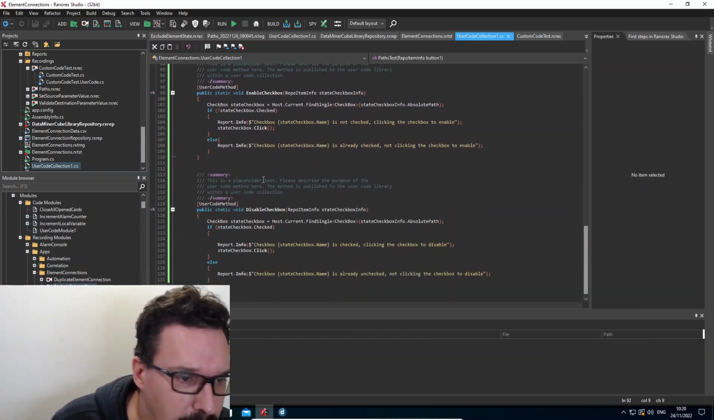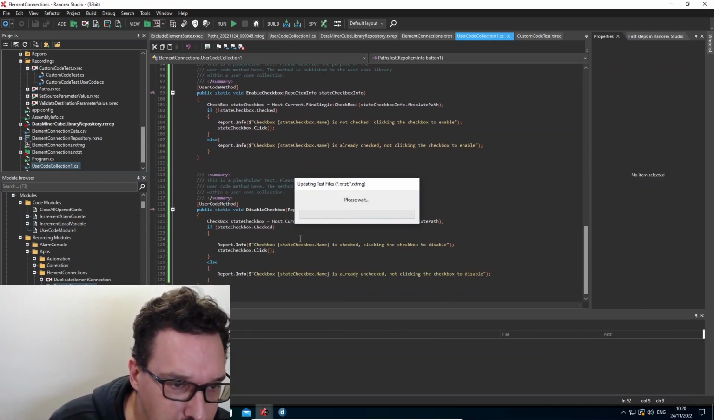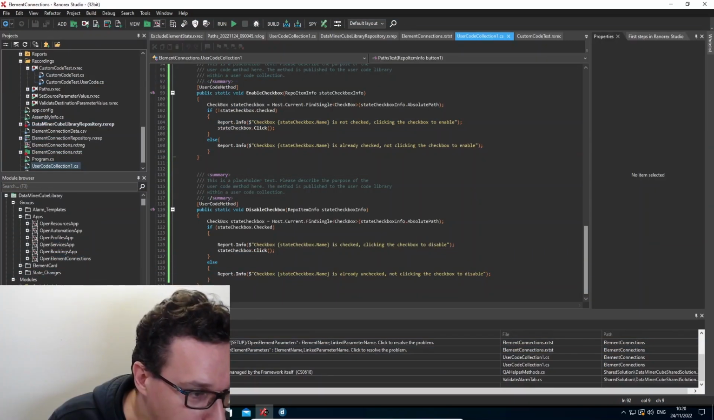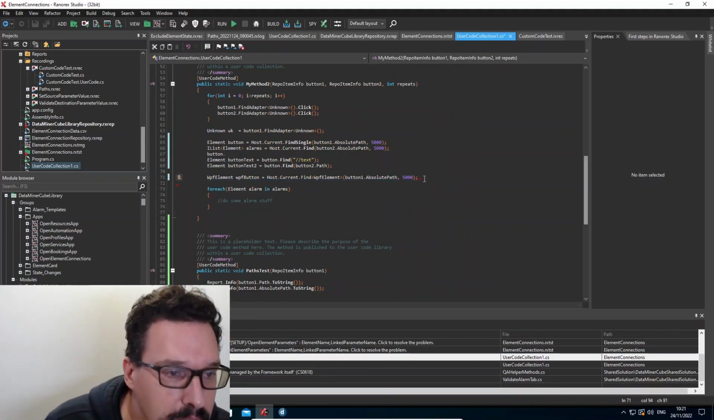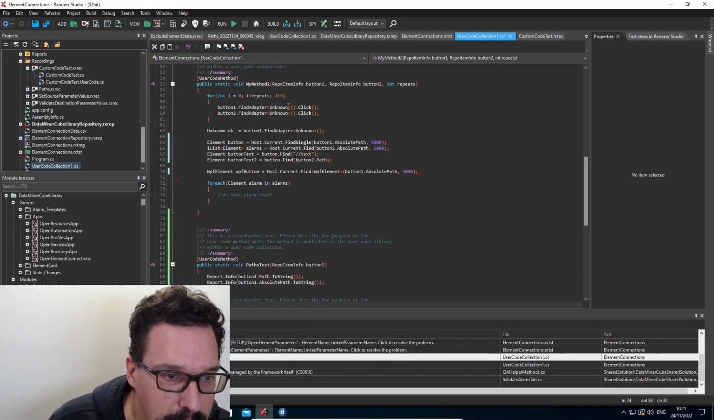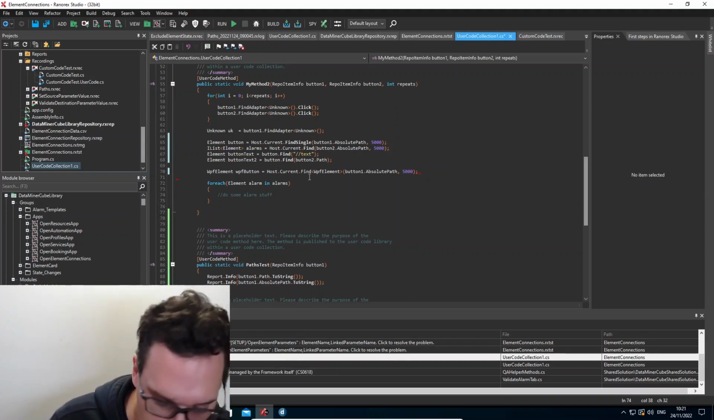Okay, let's try and compile. Let's see if we get any errors. Okay, missing a semicolon here. Yeah, I need to remove this bit of this line. And I'll need to remove this one too. And then it should be okay.